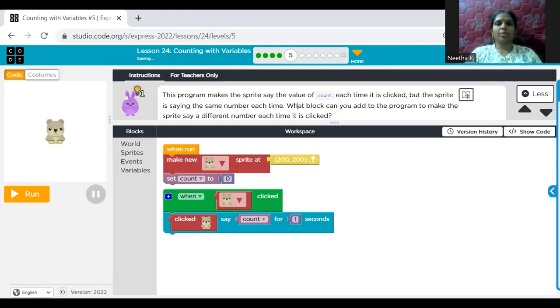This program makes the sprite say the value of count each time it is clicked. Here we are learning with an event. The previous activity was with seconds. Now here when you click on this, it has to count each time. But the sprite is saying the same number each time. What block can you add to the program to make it a different number? So what is happening here is when I say run and I click on this, he keeps on saying zero. He's not changing his number. So our task is to make sure the bunny changes its value each time I click on it.